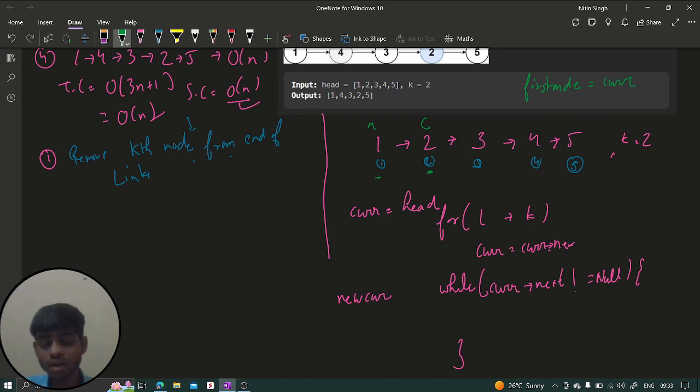We have initialized a new current which points to head, and we keep iterating until current's next is equal to null, right? So this will give us the last second or last kth node, whatever the kth node we have. Once this loop is over, we will have a new current which is pointing to this one. So current was this one, but we have forgotten this. So current will become here, and the new current will be here, right? So new current is here, and the first node we have already stored too. So we can swap them now.